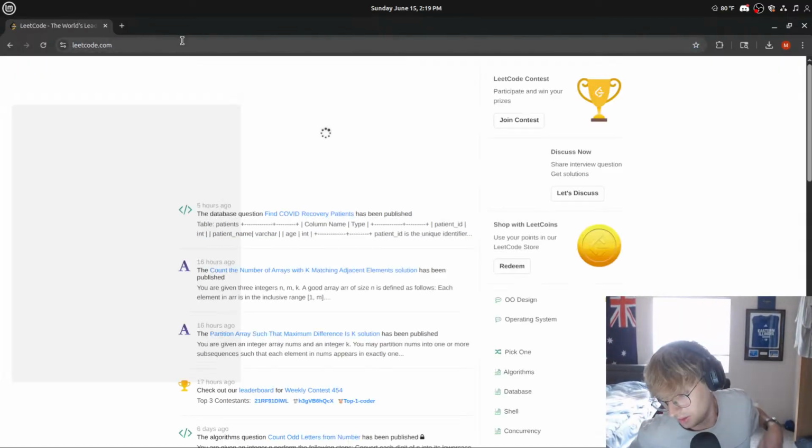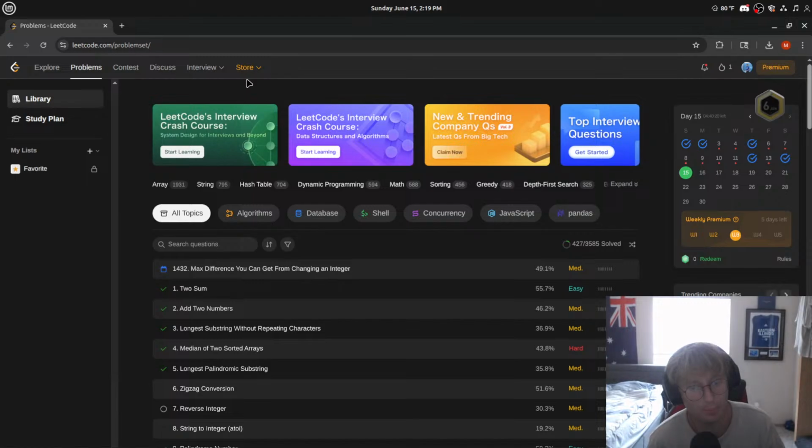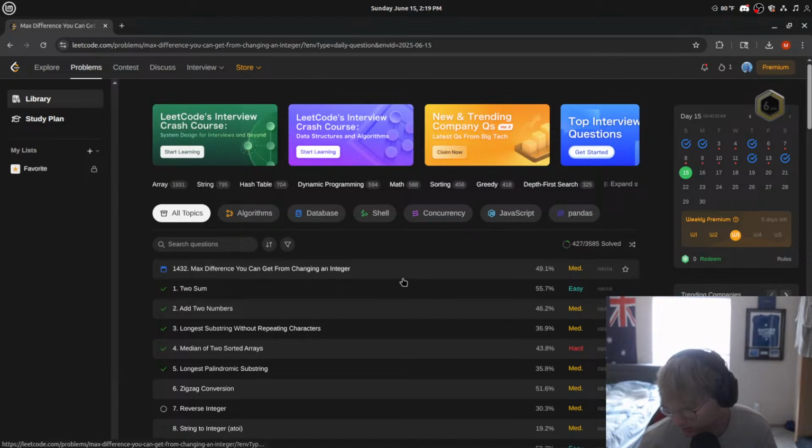Let's jump into our LeetCode problems. Check out the problem of the day: max difference you can get from changing an integer. Let's take a look at this one.